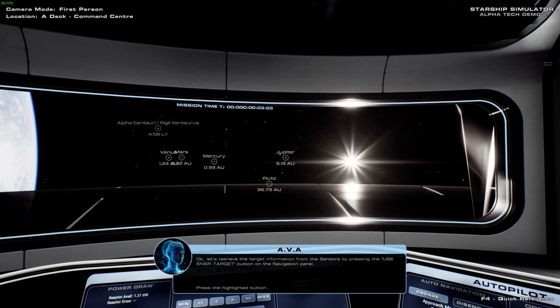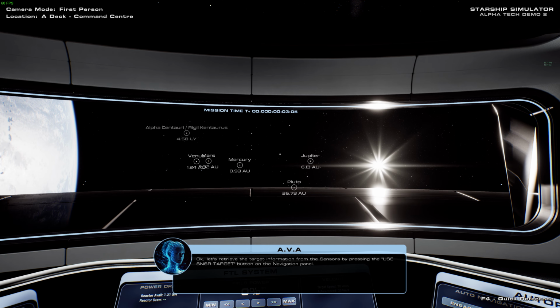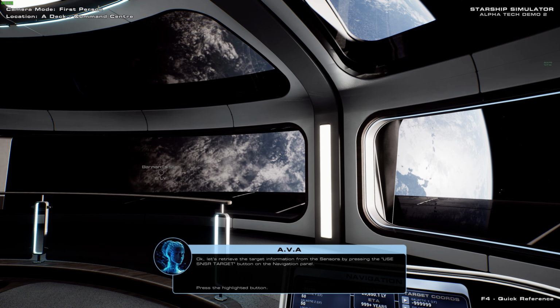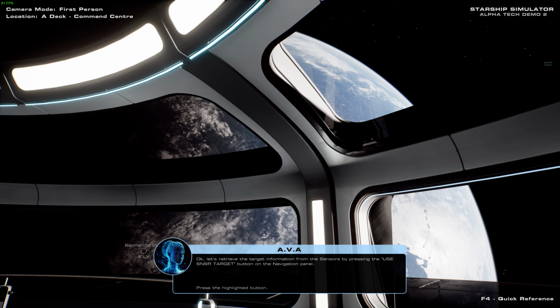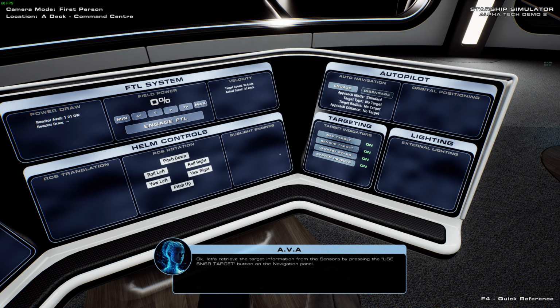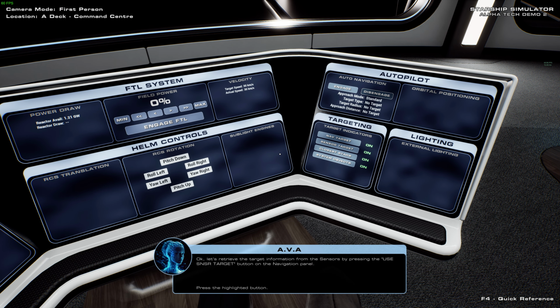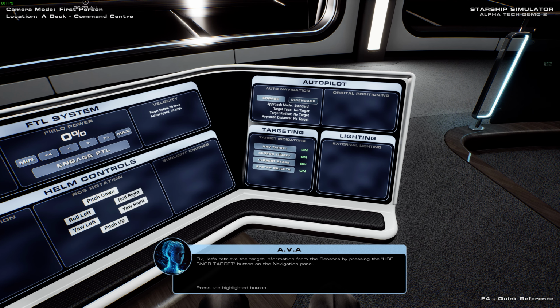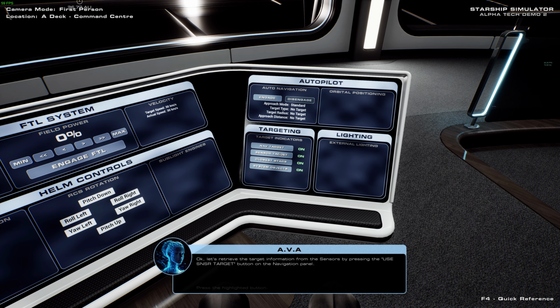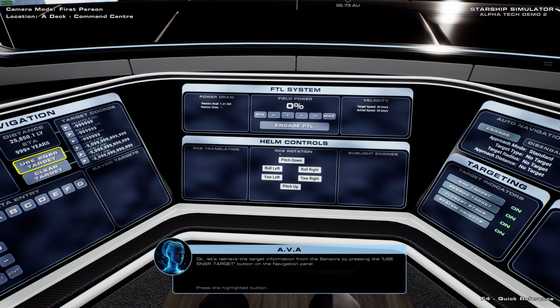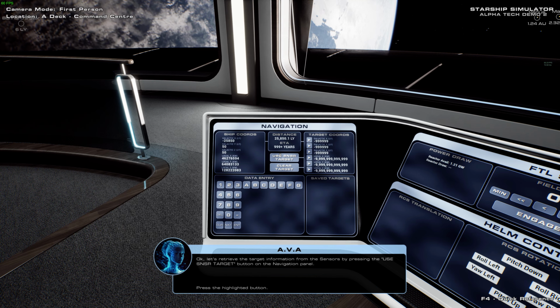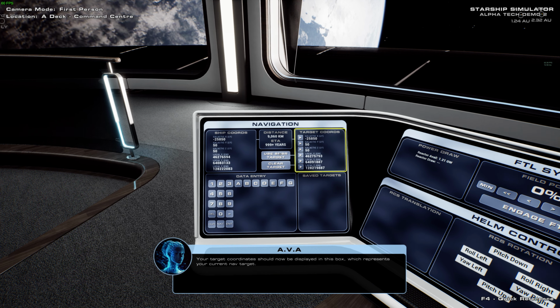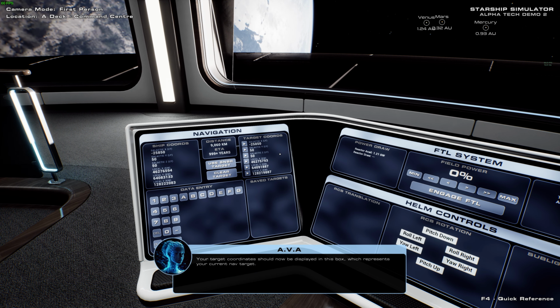Okay. Let's retrieve the target information from the sensors by pressing the Use Sensor Target button on the navigation panel. Your target coordinates should now be displayed in this box, which represents your current nav target.